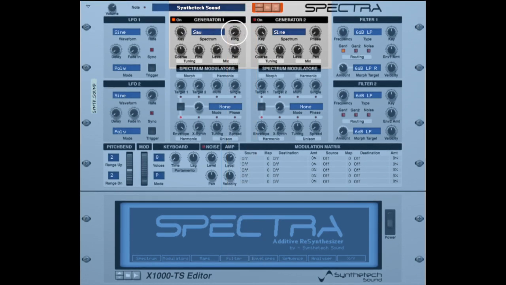Generator 1 includes a ring modulator in order to assist with creating inharmonic tones. The ring modulator multiplies the output of Generator 2 with the output of Generator 1, resulting in a sum and difference of the frequencies.